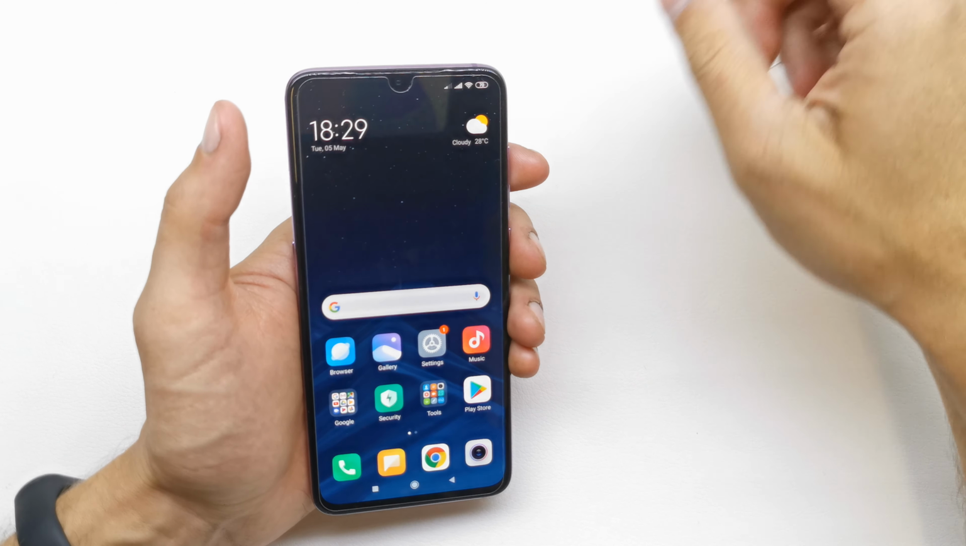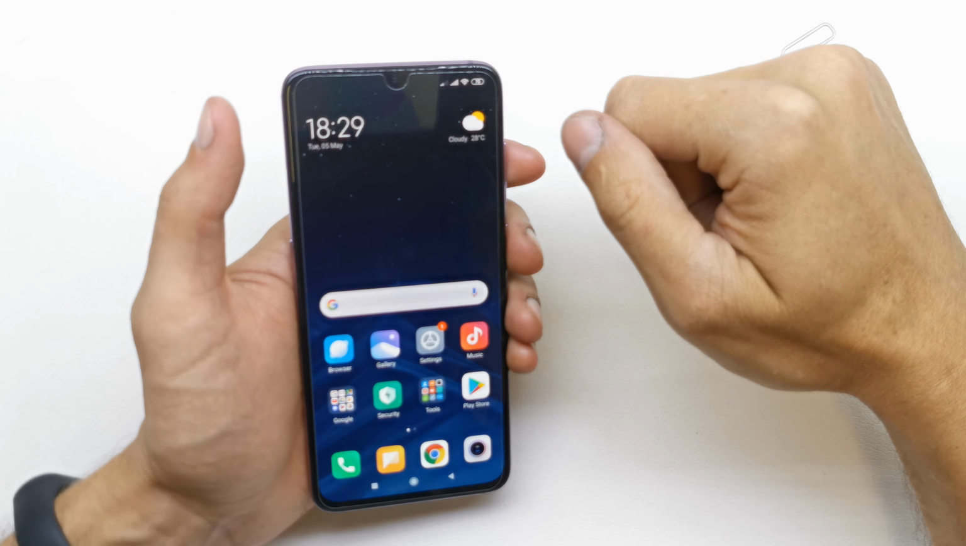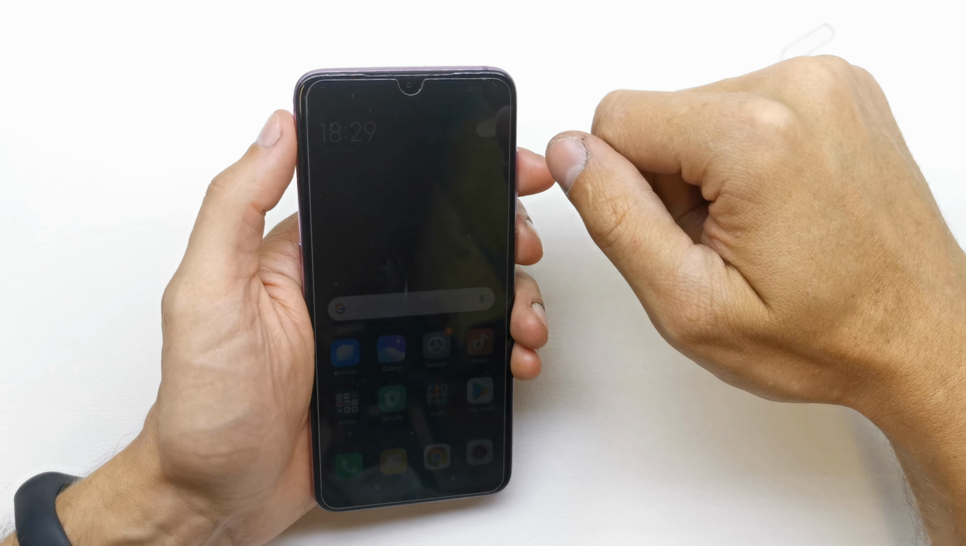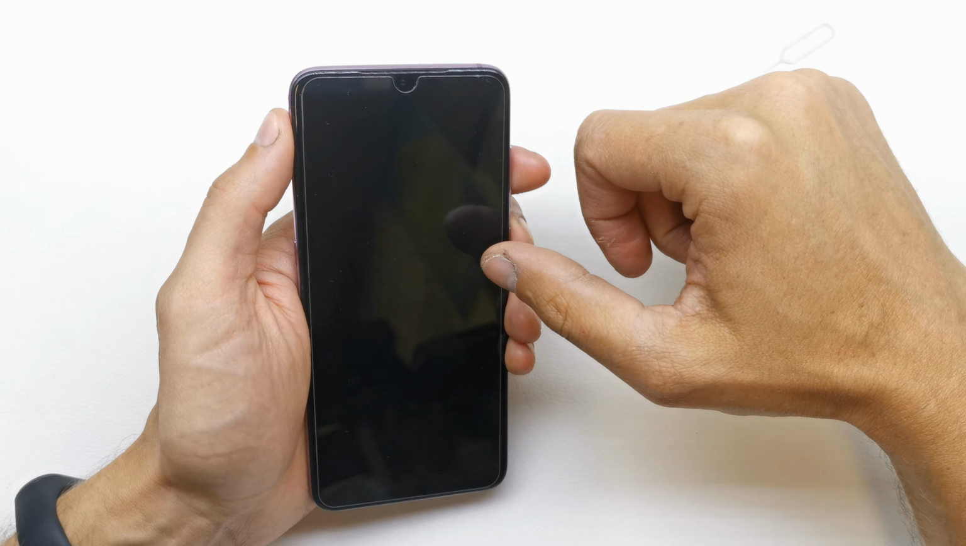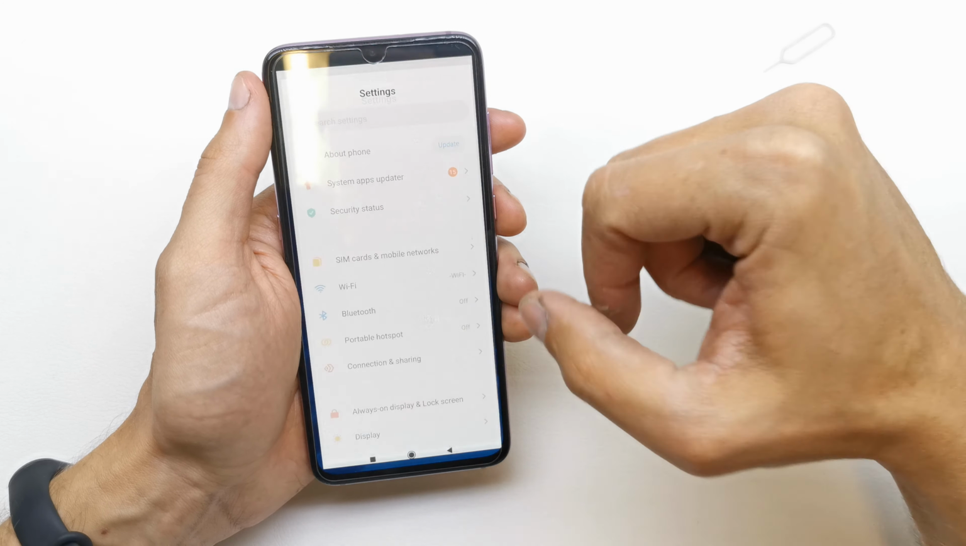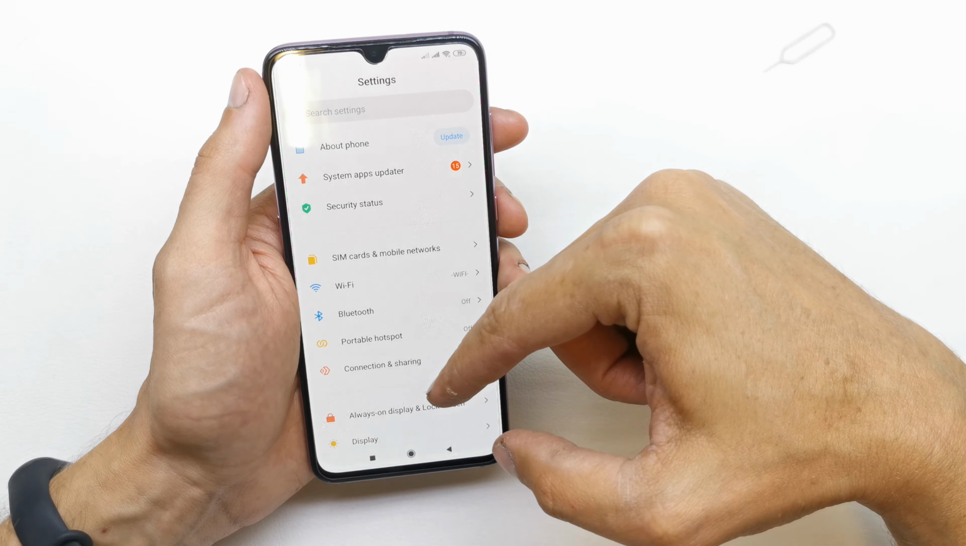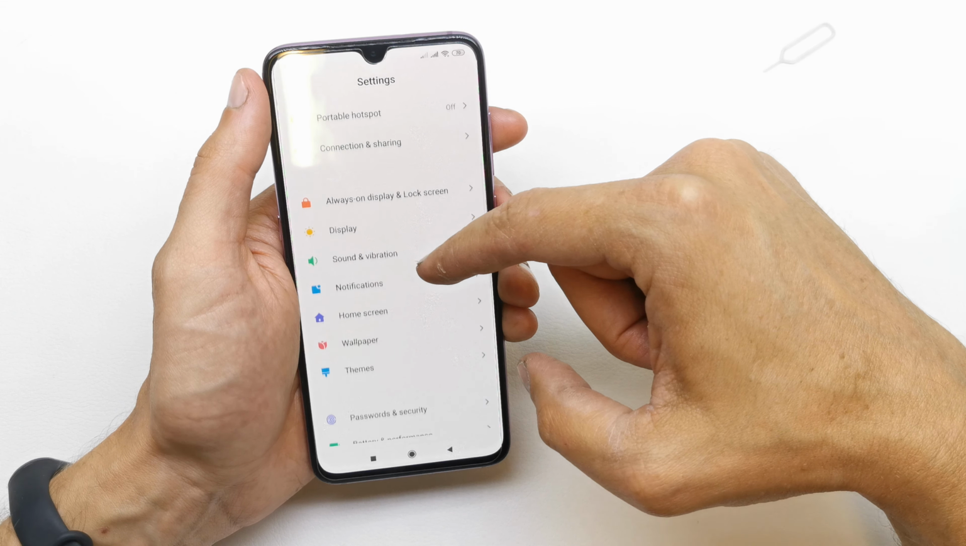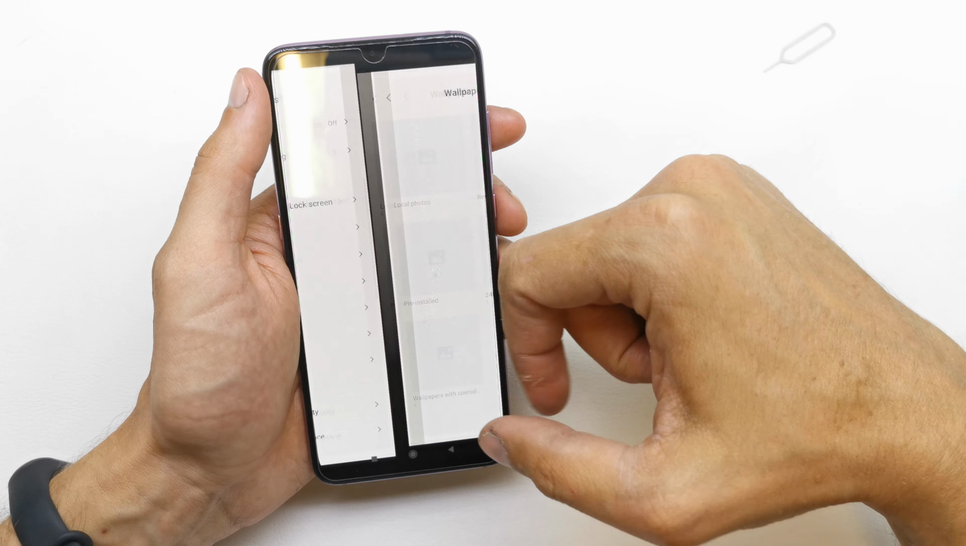Today I'm gonna show you how to change the wallpaper on your Xiaomi Mi 9, the wallpaper of your phone and of the lock screen. So to change it, go to your settings here and search for wallpaper here.